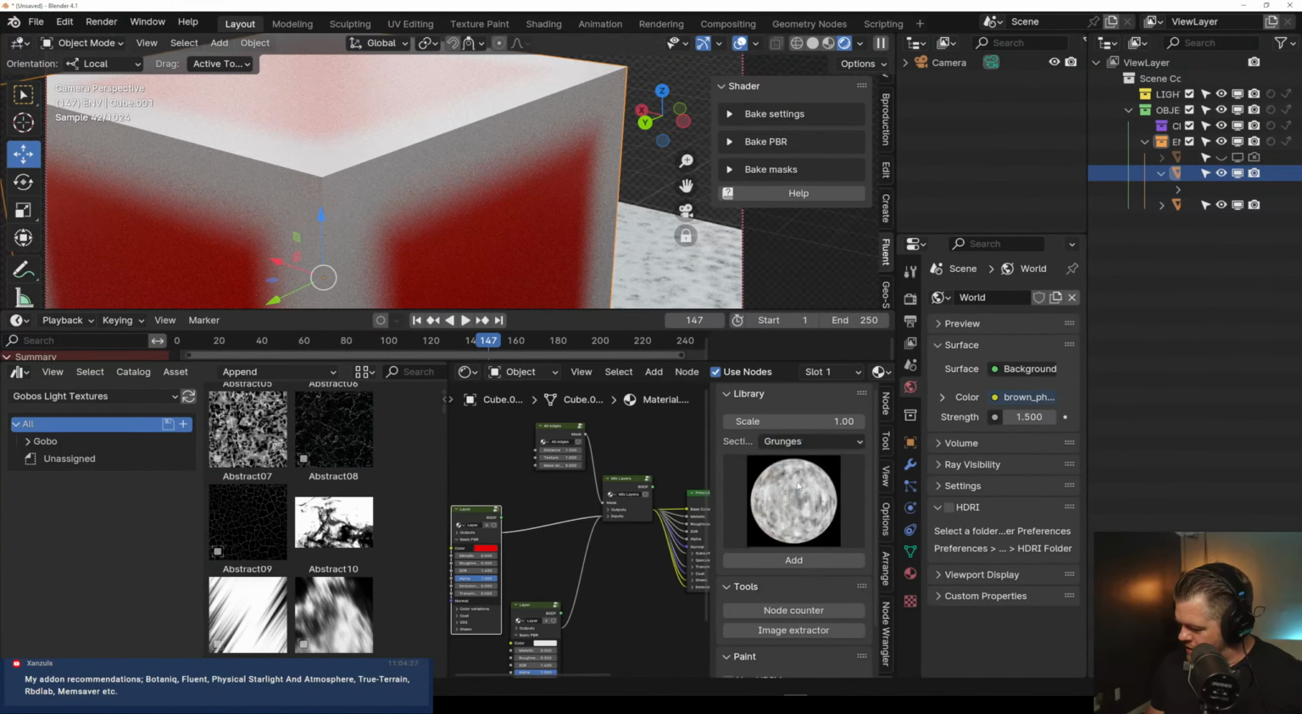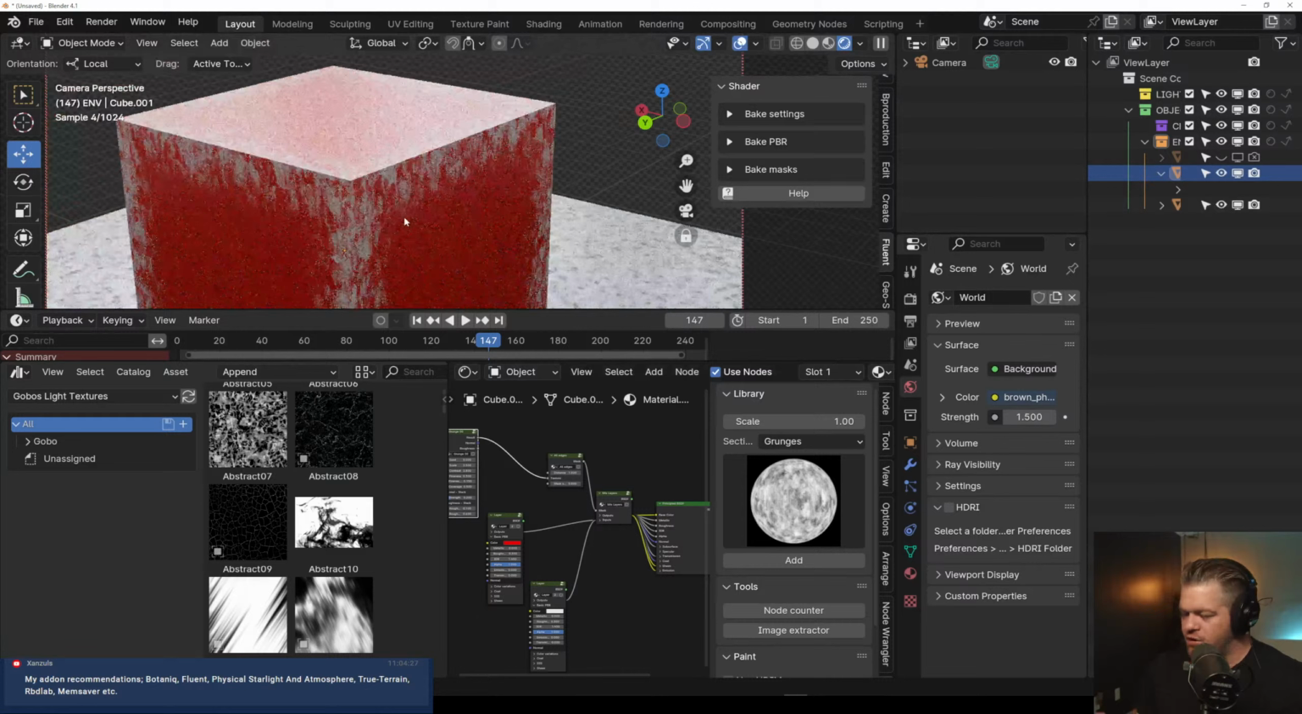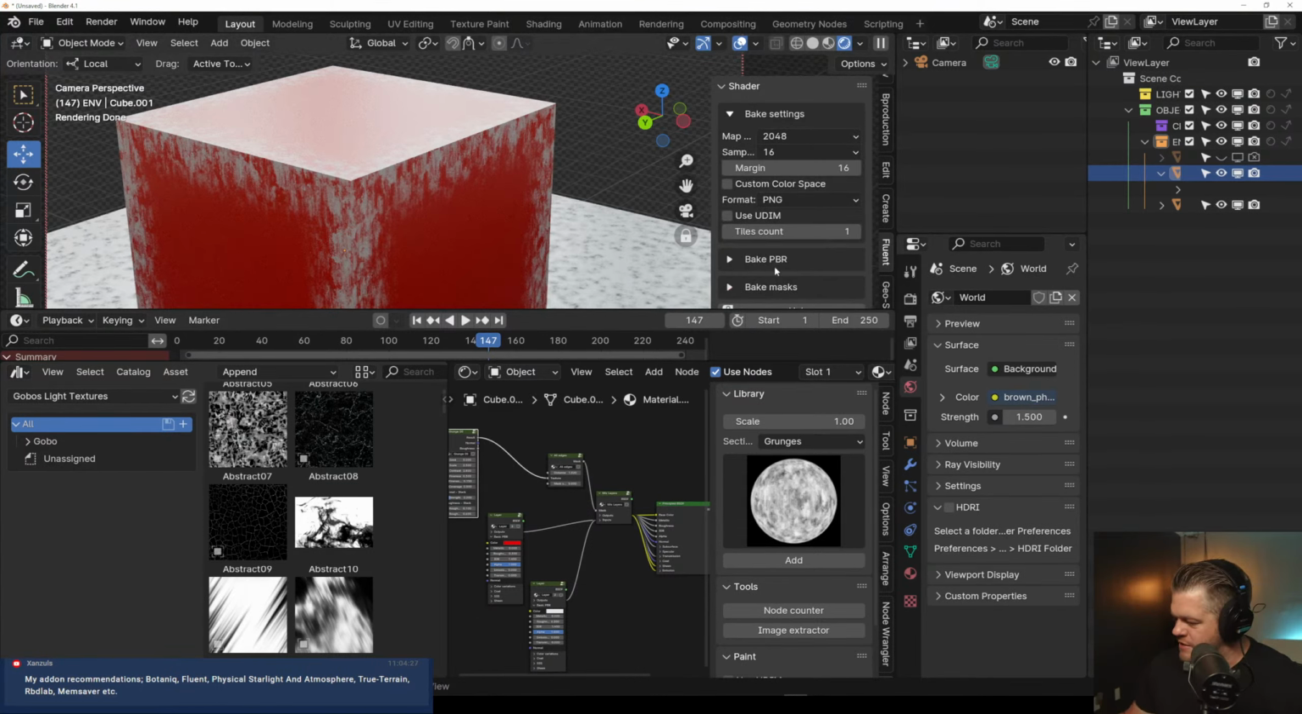And then you can come in here and say grunge, add a grunge texture, plug that into texture, boom, quickly get grunge in there, and it's done. And then if you're happy with it, you can bake it out so it's not procedural anymore. And it's really good.